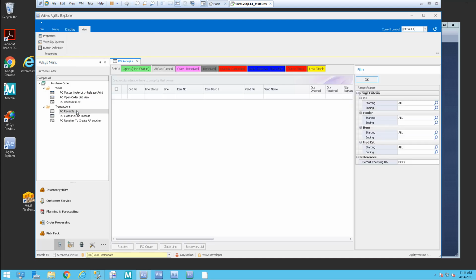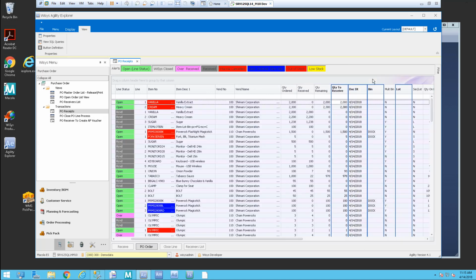and I'm going to open up my PO receipts. So with WMS, you can do receiving on the handheld, but you can also do receiving on your desktop. So here on the desktop, I have my filter criteria to set a base filter. I can filter it by PO, vendor, item, product category, and then I can set a default receiving bin for my binned items. If I want, I can leave it blank and they will come out with an empty one and I'll have to enter it. Or I can override it if I set it to doc. You have control. Click OK.